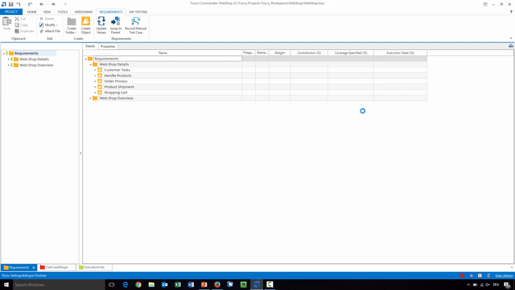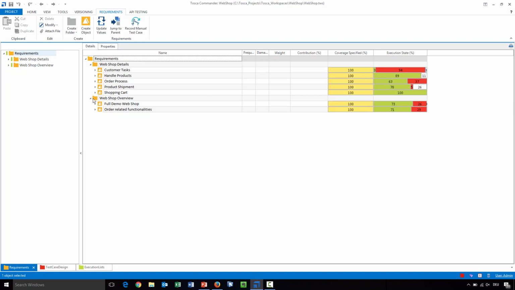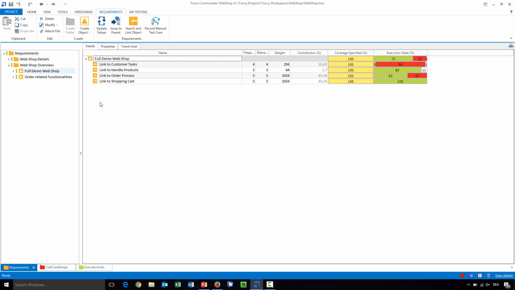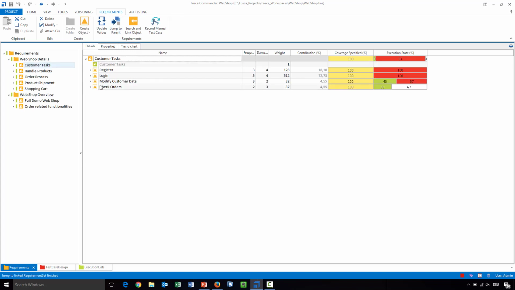Okay, so the next thing is that I want to talk about the requirement linking. Let's have a look at those overview requirement sets. Let's look at the full demo web shop. This is the full functionality of our demo web shop. And here you see the new icons. Here we already have some links. For example, this is a link to the customer tasks requirement set. You see that those objects are actually just linked, and you cannot create any object below this one. But of course, you can always jump to the original requirement set and have a look at it.